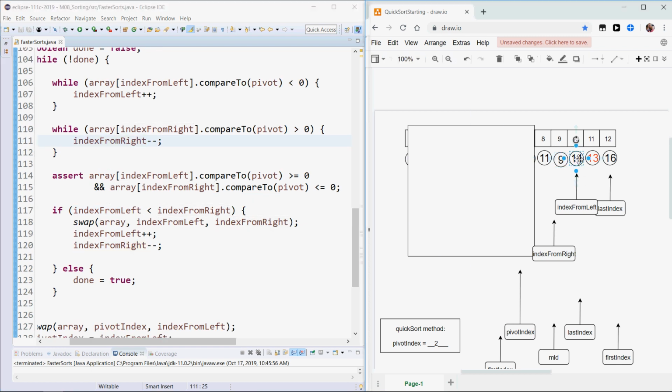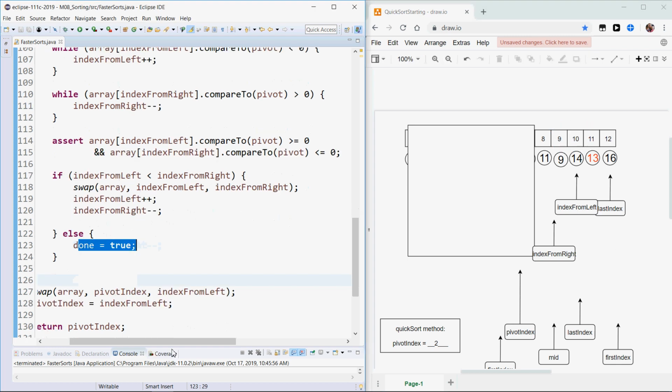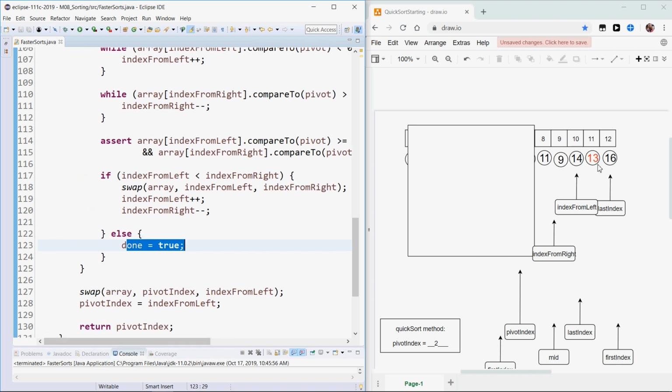Let's check ourselves. Is 14 greater than or equal to 13? Yes. Is 9 less than or equal to 13? Yes. And so now we do our conditional. Is the index from the left 10 less than the index from the right 9? No, it's not. So we're actually just done in this case. And now we swap the pivot into place. So we swap the pivot with the index from the left, and then we would return that pivot index, which I never even pulled up here, which in this case would be 10.